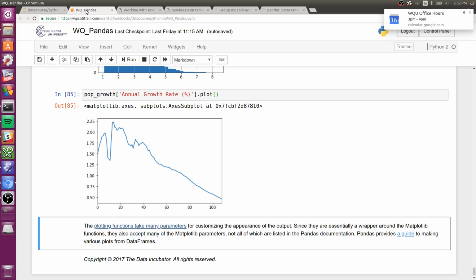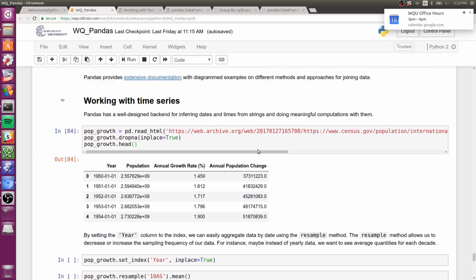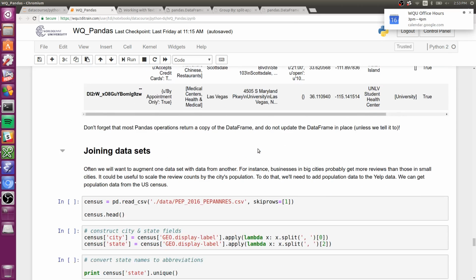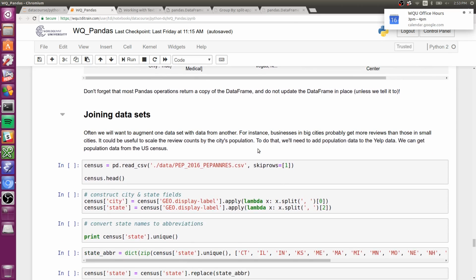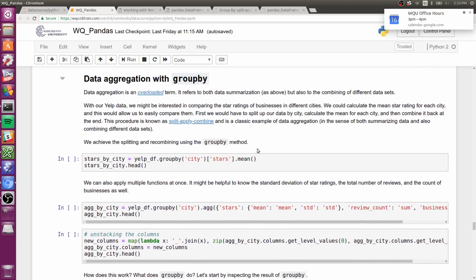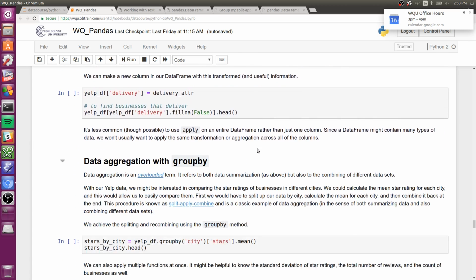So that's going to wrap it up for this first in-depth lecture on pandas. Next week we will be getting into applying transformations and aggregating functions, as well as the group by method and joining data sets together.